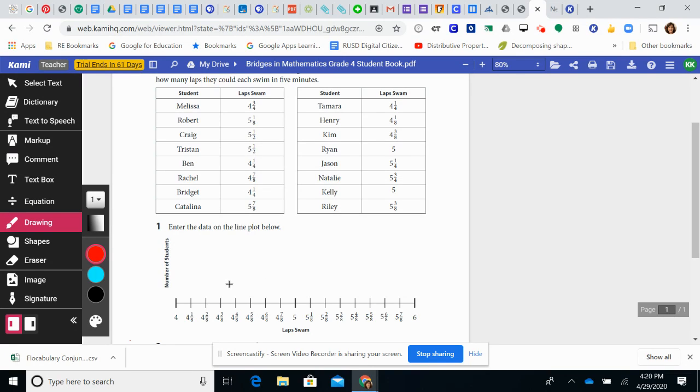It starts at 4, and I don't see any swimmers that just did 4 laps, but I do see some swimmers that did 4 and 1/8. In fact, I just see one. So I'm going to use my drawing tool, and once I do that, there we go. If I just move my mouse a little bit, I can put an X there for 4 and 1/8. Now I look at 4 and 2/8.